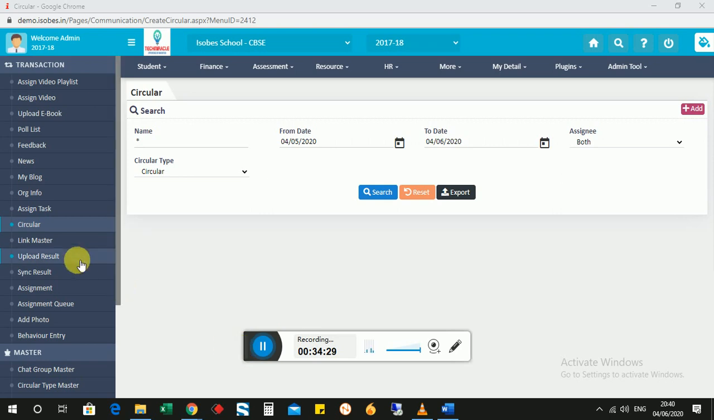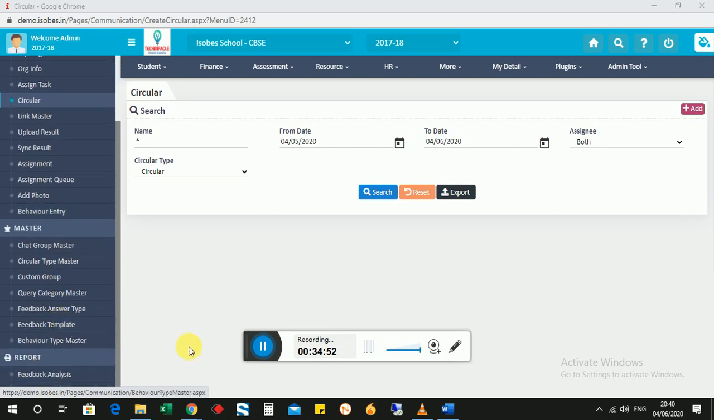We do have a link master option over here, wherein we can provide various links such as website link or YouTube link. We have the provision for uploading the students' result. We can send them the assignments. We can add the photos in the gallery for any events and activities held in the organization. We have the behavior entry of the student, so any teacher can mark the behavior of the student.